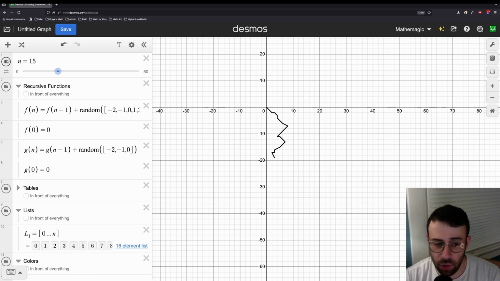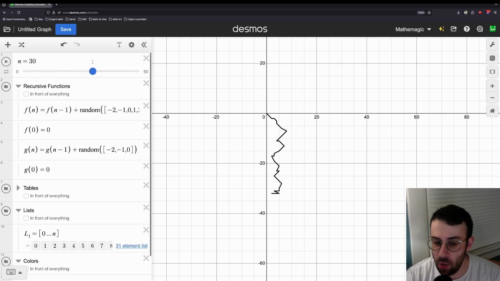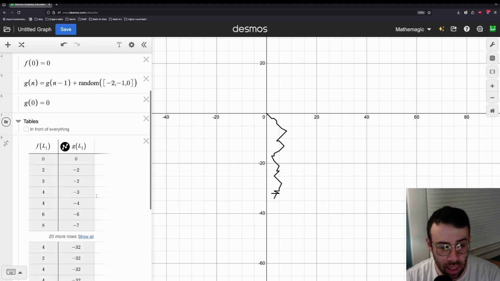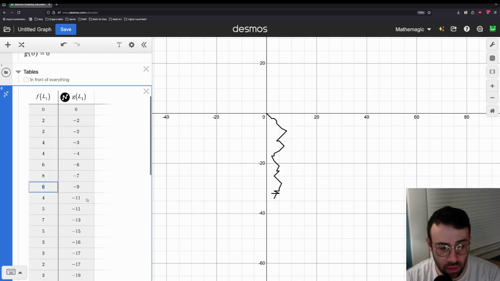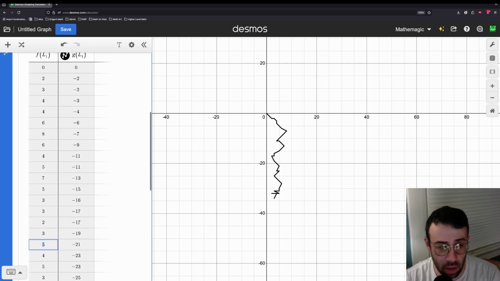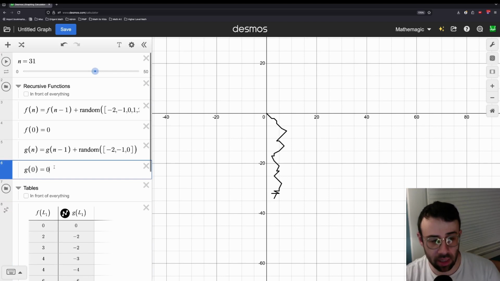And now I want to have it branch a little bit. So I'm going to define some more recursive functions. I'm going to define a new one that will branch maybe at this point at 5, -21. Now 5, -21 on here, if I show all of these, happens around here, which is 1, 2, 3, 4, 5, 6, 7, 8, 9, 10, 11, 12, 13, 14, 15, 16. When n equals 16, I want it to happen.